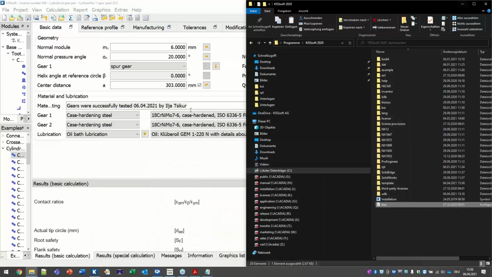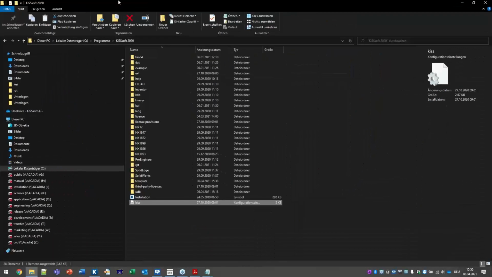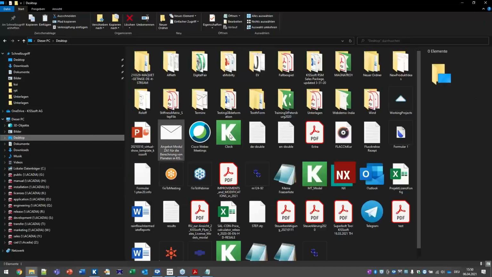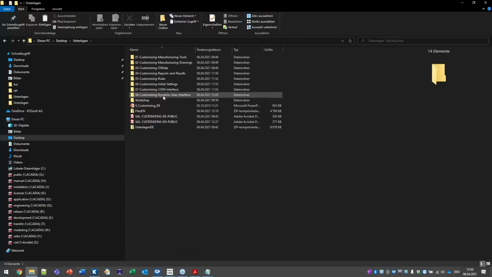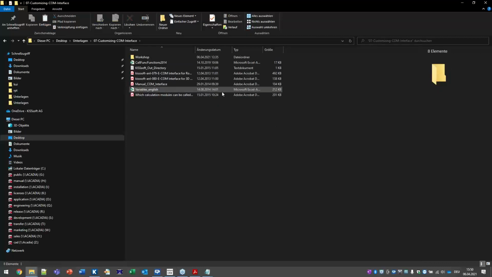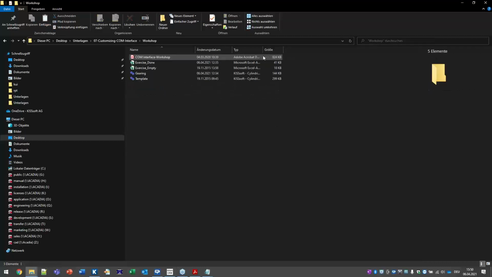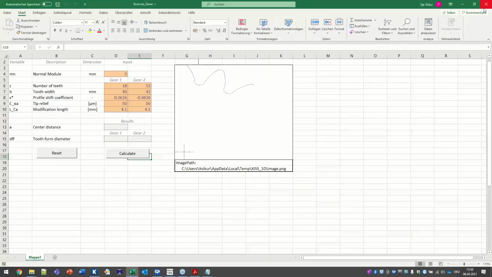How does this work? Well, I have provided you an example file. And you will find it in the chapter 7, customizing COM interface. So if I double click here, there is a workshop folder which has a tutorial how I program this step by step. And it has a file which is already done. So how does this work?